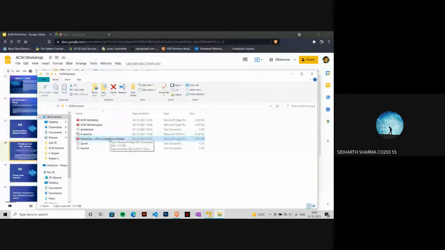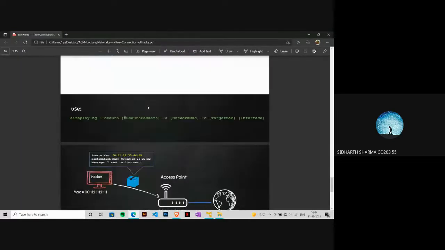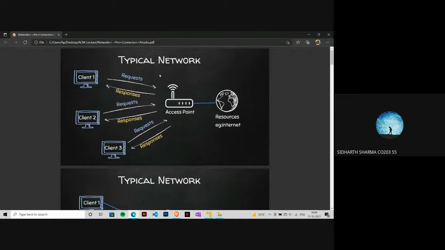First of all, let me show you how a typical network works. As you can see in this graphic, there's an access point. This might be your router or anything like that to which you are connected. This might be a tower as well if you are using a SIM card connection. And this is what you call the global web, from where you check your data. You send some requests to the access point.